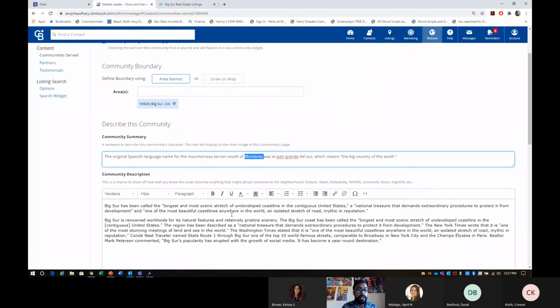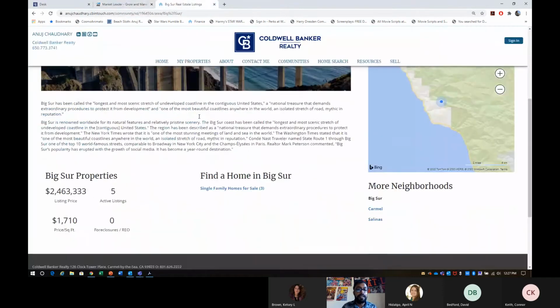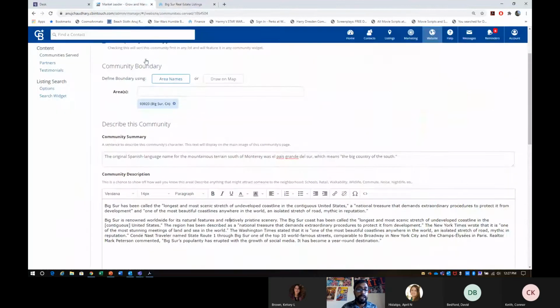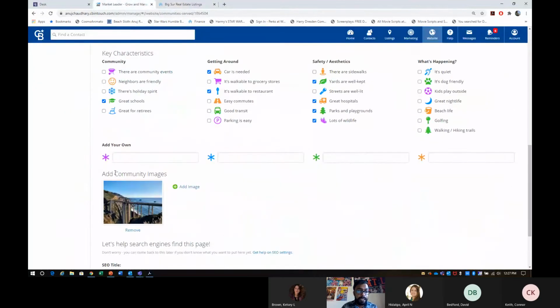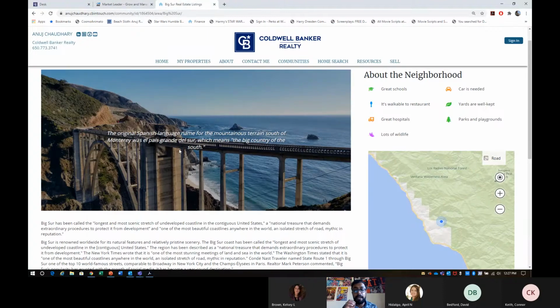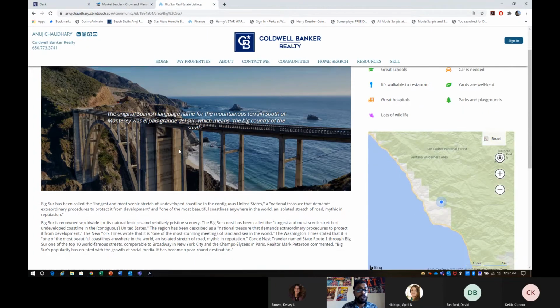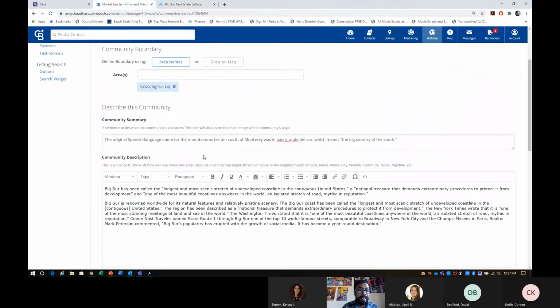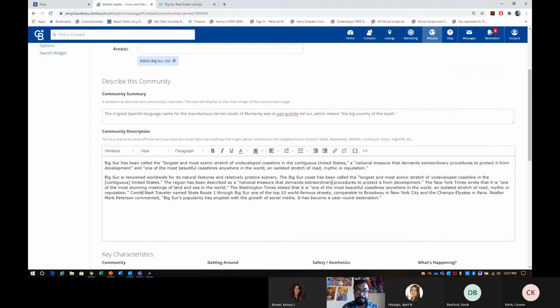The community summary and description, as you can see, will lay out like this. You can upload 3 images for a community. The first one, as you see down here under community images, will always populate right behind the community summary. The other 2 will populate right below the description to separate the properties information from your content that you're adding in the community description field.